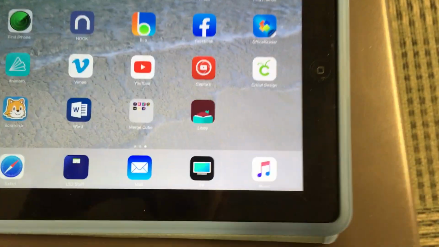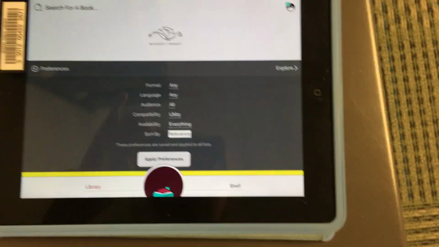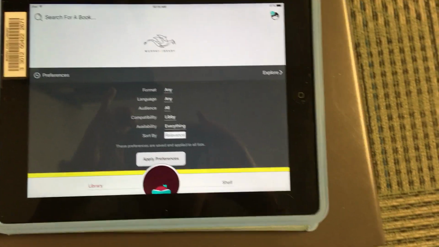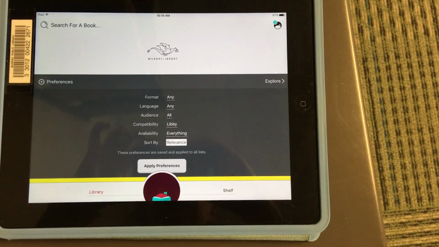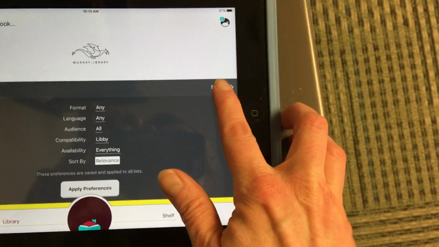They're a lot of fun for your kids, and so let's go ahead and take a look at that. I've got my iPad right here, and I've got the Libby app right there, so we're going to press that. Okay, so here's the home page. We are going to go into Explore, right over here on the right-hand side, we'll press that.